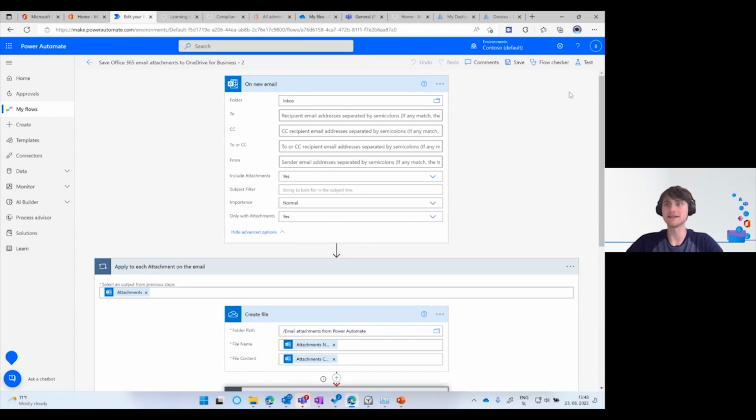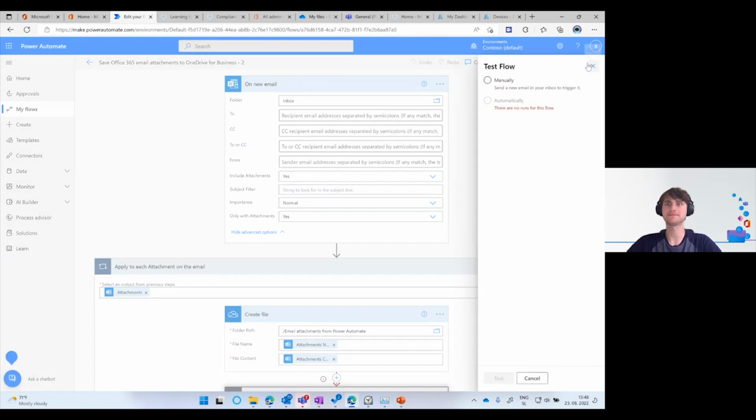Let me test it. So I'll click on test. And for the first time I do it, I will select manually. So I will send an email to myself with an attachment to see if it works. Now for the second, third, fourth time, I can just replay the same action, meaning that I only have to manually send it to myself, or someone else has to send it to me, once. Then after that, I can just click automatically here and it saves every previous attempt of this flow and it will try to replay it.